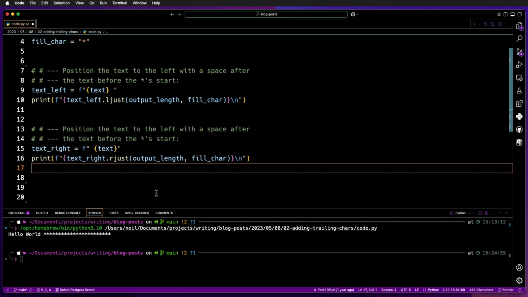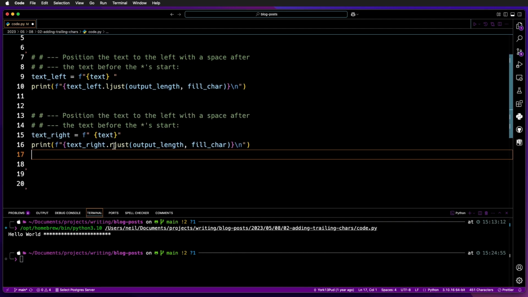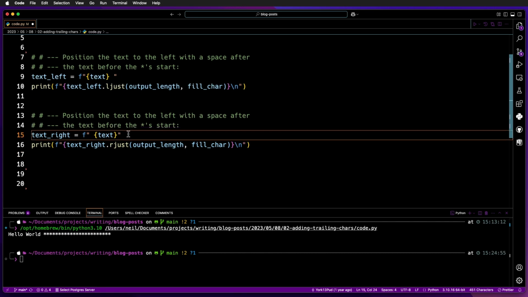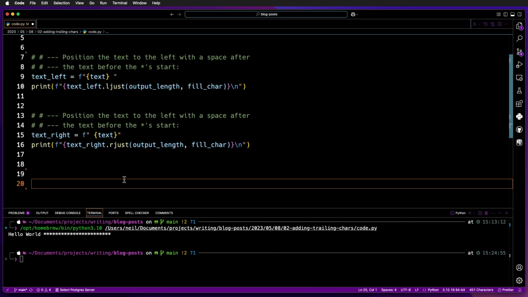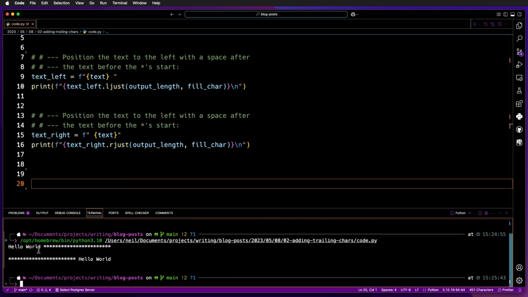For the next example, we're going to do a similar thing, except we're going to use rjust to right justify the text. So the text will be on the right side and all of the stars will be prepended to that text. There will be a space between the stars and the text, so it just spaces it out a little bit better. So I'll just save that. And there we go. We see the left justify one and we see the right justify one.